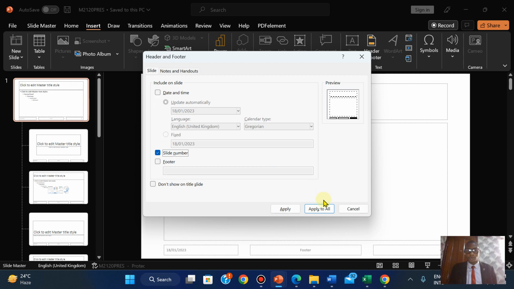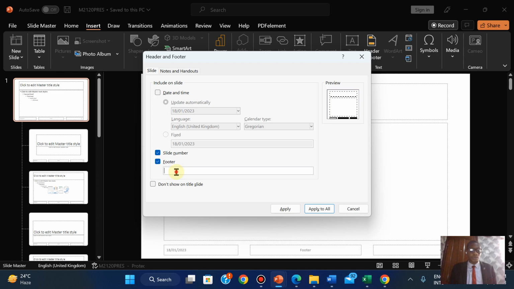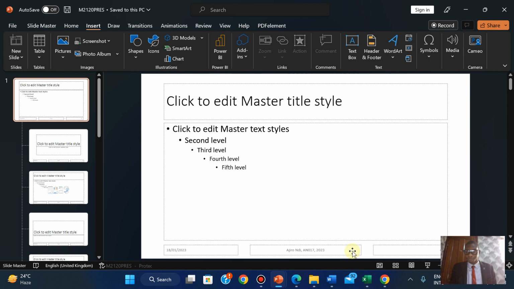So I'm going to apply slide number. What else? I'm going to add the candidate number, my details. Of course, your details are not the features, but I'm just going to add it anyway, so that I don't have to open it again. So this is my name. Center number is AN017, which is what I'm using in all my videos. My initials, A for Ajiro, and N for ND. Obviously you have to be careful when typing your name. Comma, my candidate number is 2023, and I'm going to apply to all.